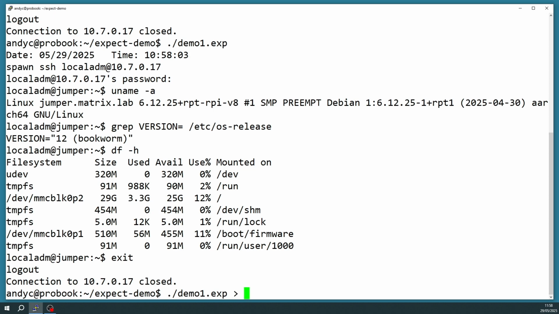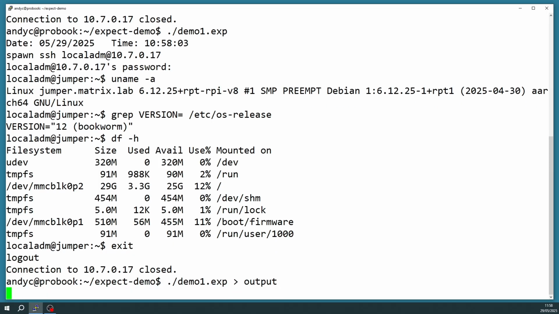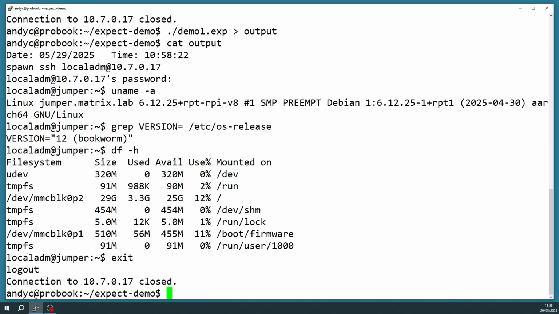I can run the script again and send the output into a file. And then if we look at the output that's in that file, we can see it's the information that we would expect to see. So at this stage we can run the automation and save the output into a file.